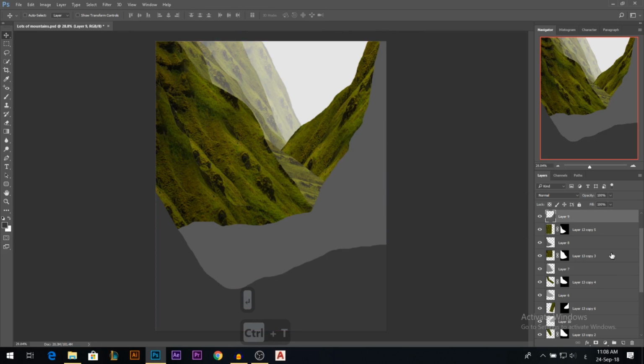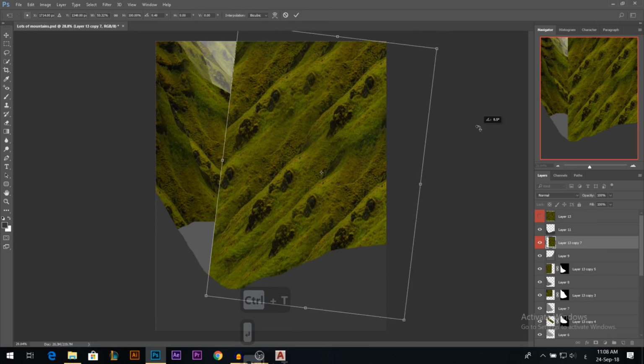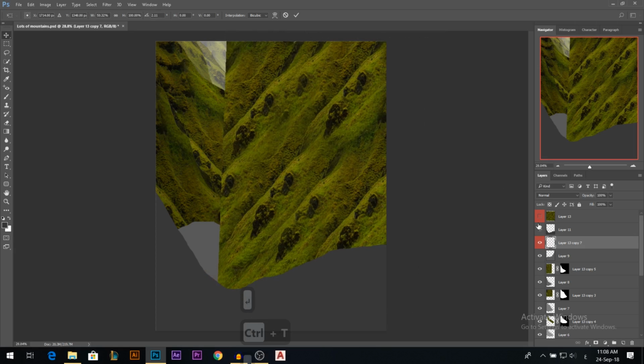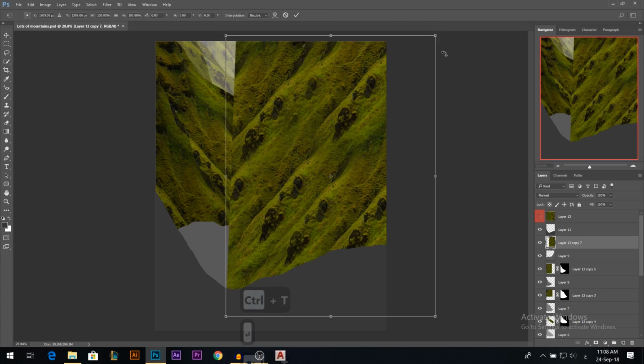Last one is this, layer 9. Let's drag this one, let's open it. Make it like that. Okay, this one is gonna be a little bit tricky. As you can see, it's too wide and it has some part going down, then moving to the right. So what I'm gonna do is I'm gonna leave this part like that.